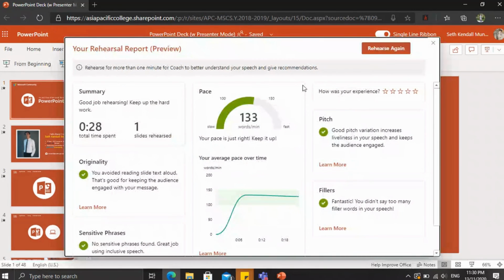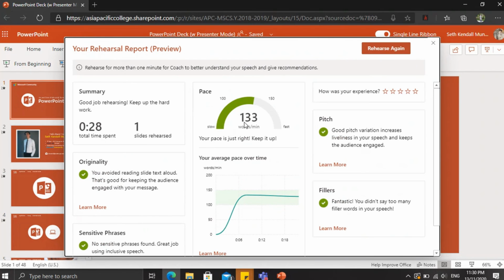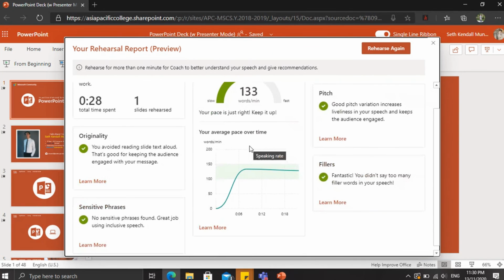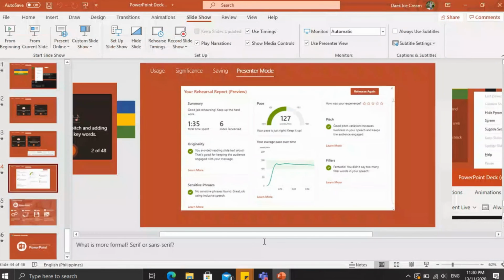It gave me the summary, the total time I spent, and the slides that I rehearsed. It also shows you the originality, sensitive phrases, and the pace, which is basically how many words you can say in a minute, and your average pace over time. Basically, it gathers data from your previous presentations. It gives you the pitch and also the fillers. So this actually helps motivate you to talk more.